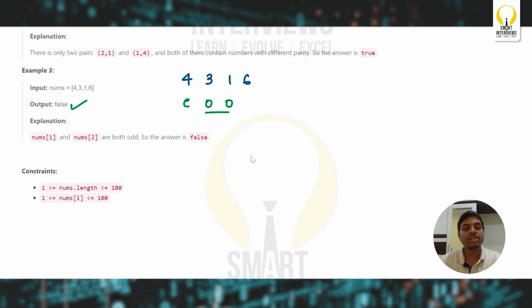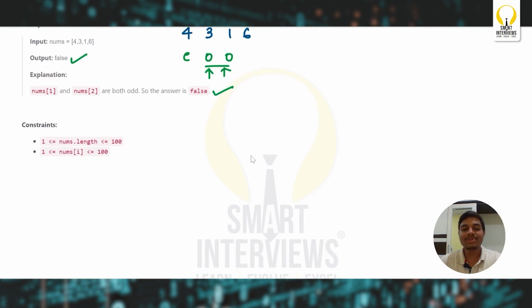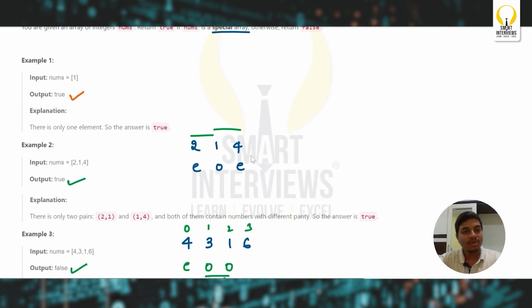The same explanation was given: nums of 1 and nums of 2 are both odd. If you take indices 0, 1, 2, 3, nums of 1 as well as nums of 2 are both odd. So the answer is false. Going to the constraints, nums dot length is less than or equal to 100 and nums of i is always less than or equal to 100.